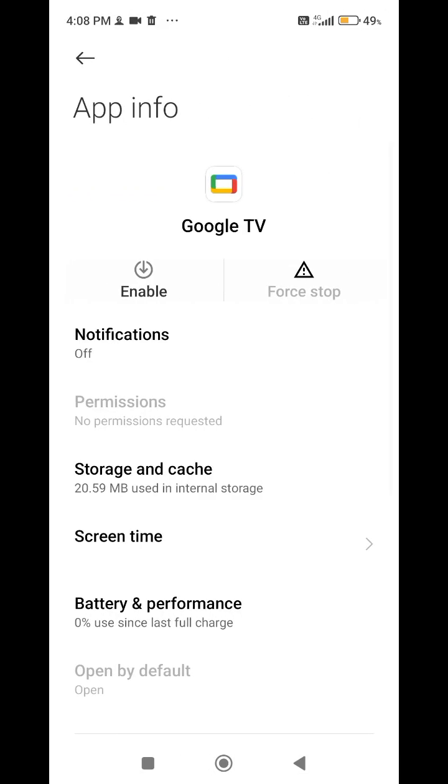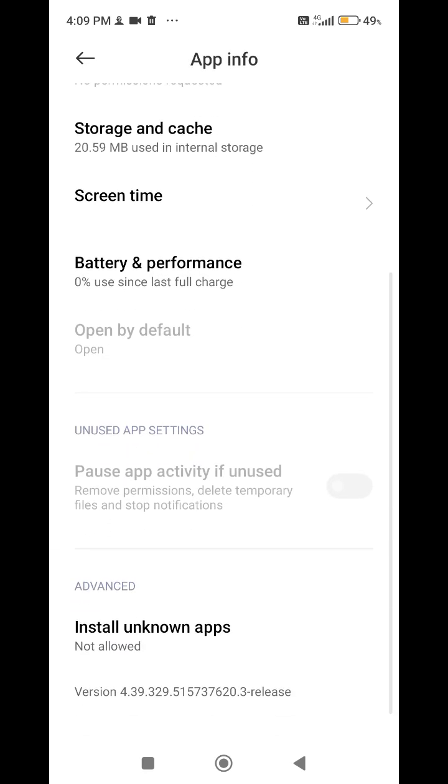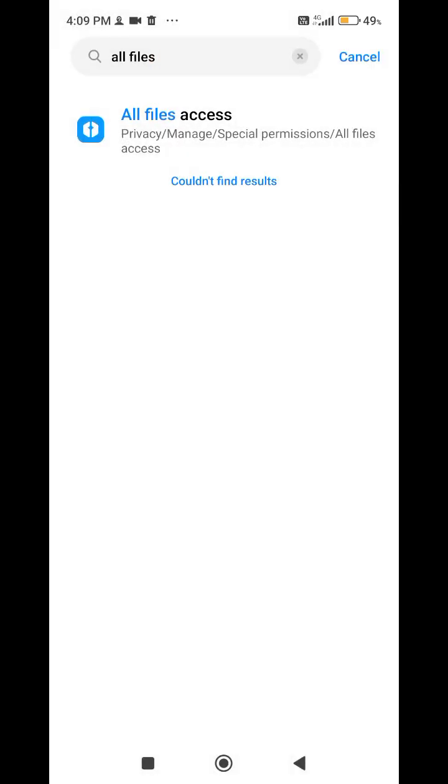As you can see, you can enable this option again if you want to, but mostly we won't use it since we use a third-party media player like VLC player or something. You can ignore this. So this is how you disable this app.